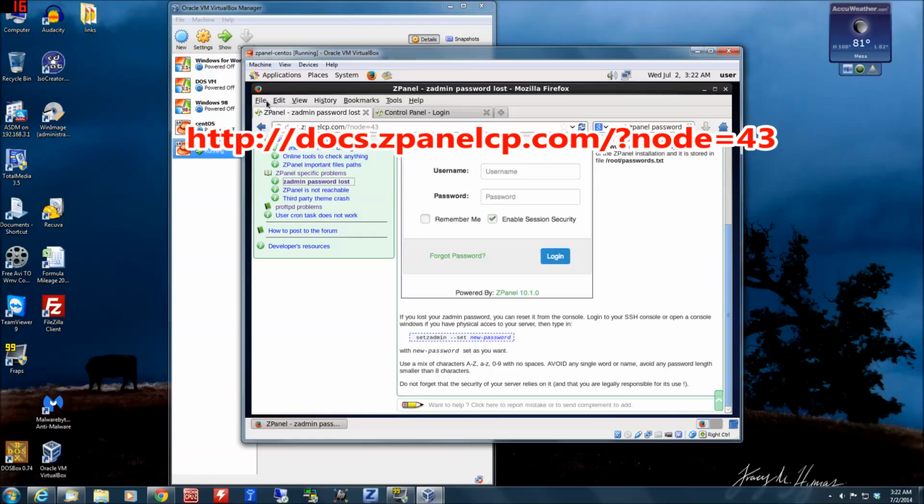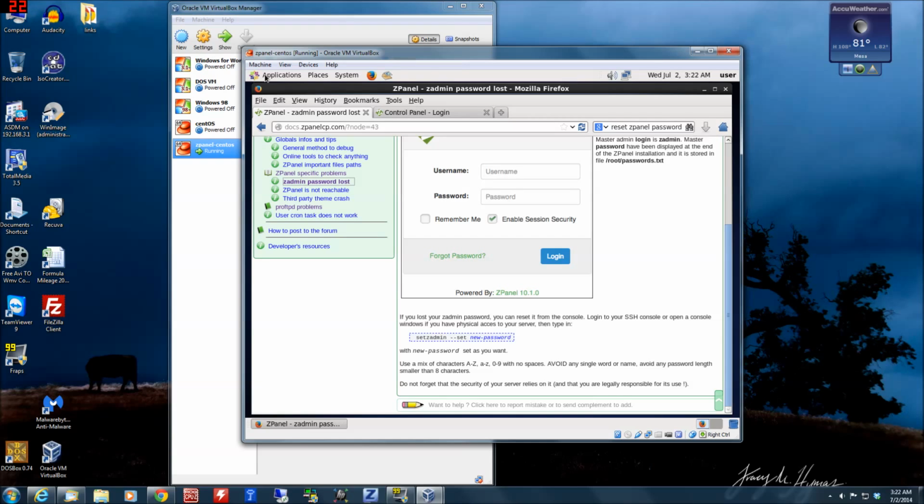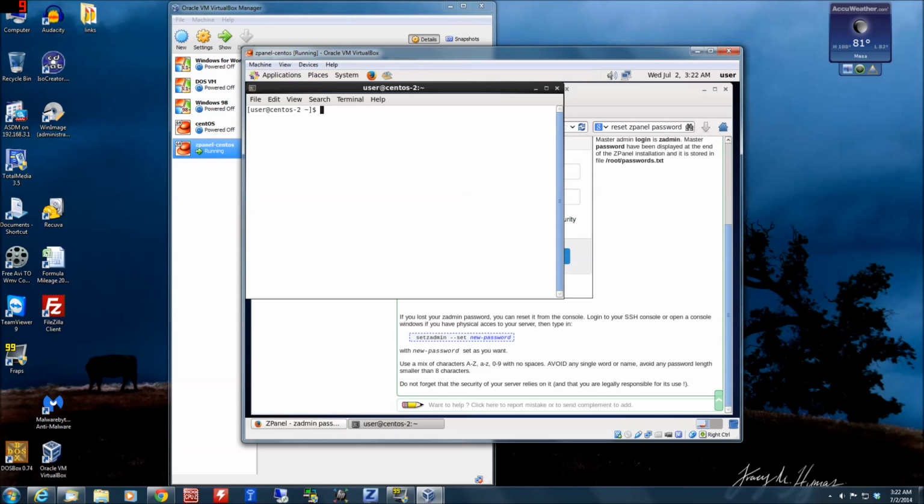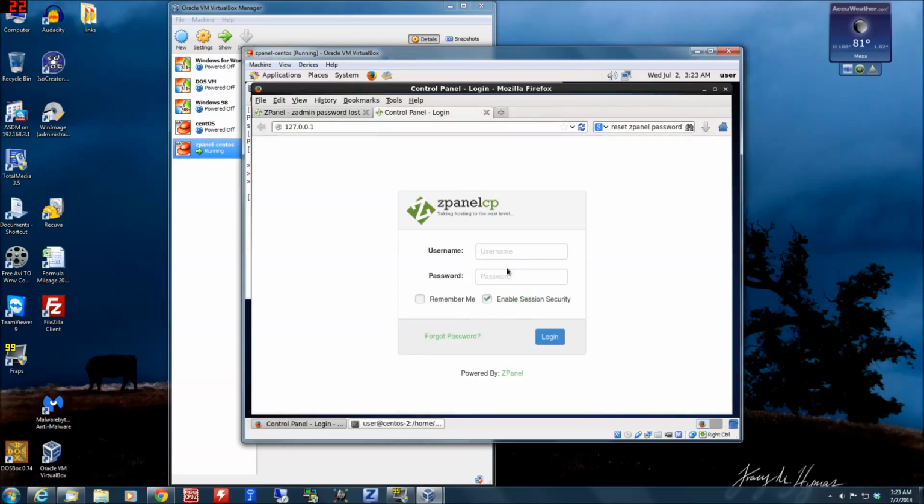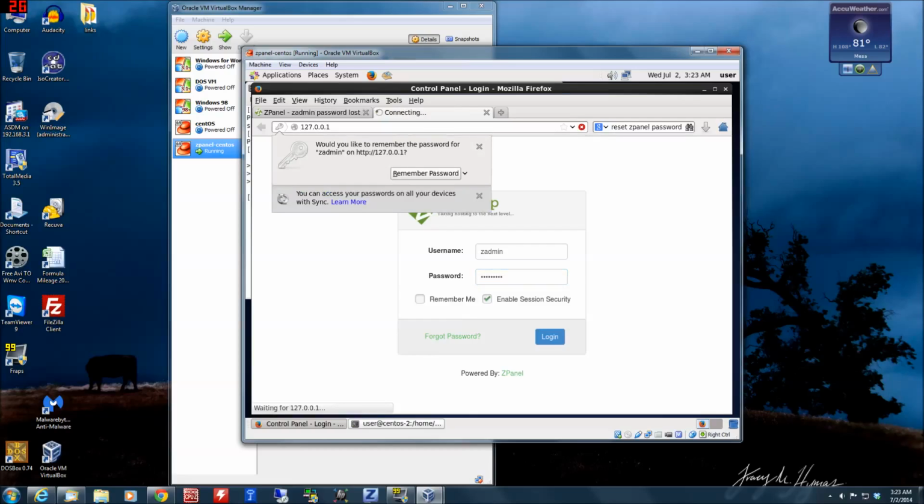So what I'm going to do is go ahead and set that password right now. So we'll open up a terminal. And then we'll try to do this. Set zadmin. And it's in clear text, but I don't care. This isn't in production. There we go. Now we should be able to get in. Let's try. And we're in.